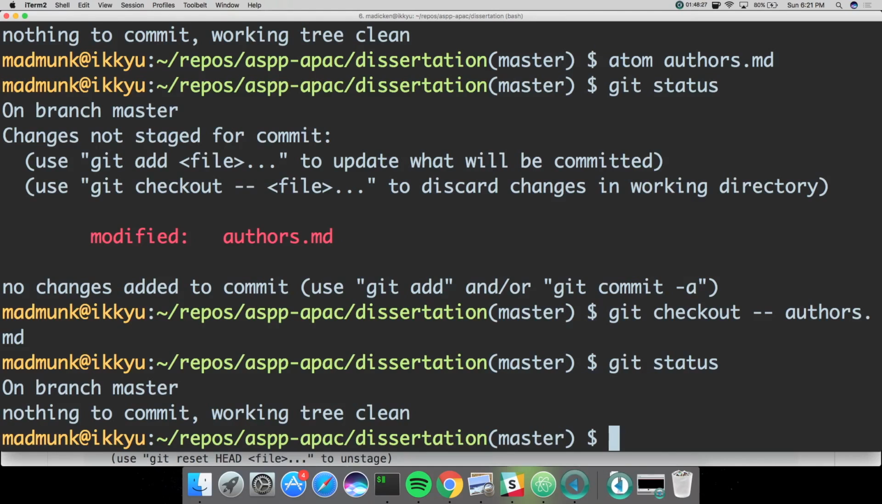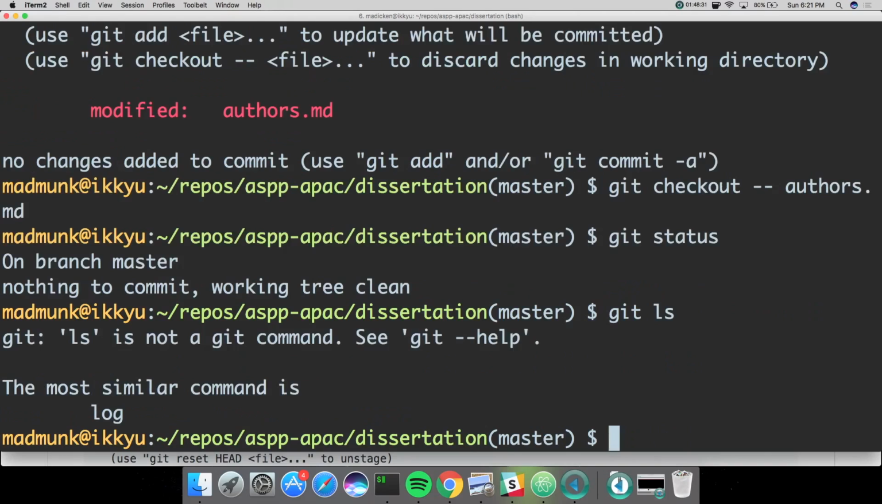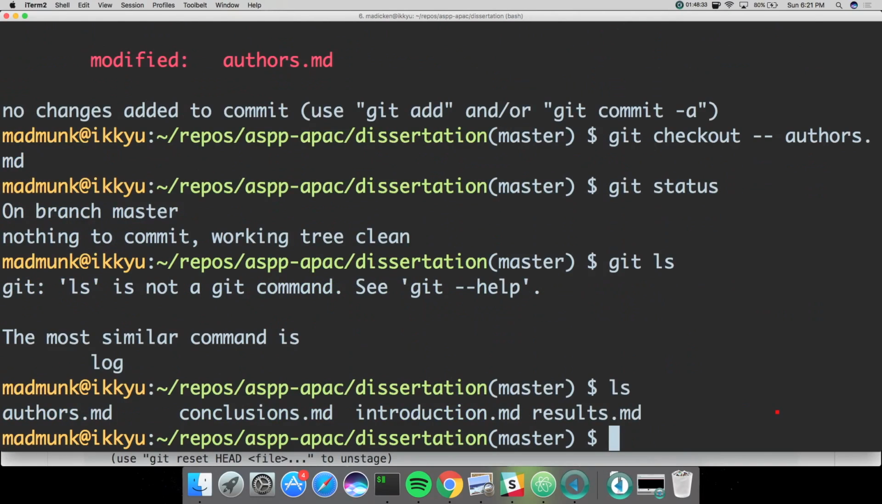Okay, so we can also move things around. So let's see what's in my repo right now. I have an authors, a conclusions, an introduction, and results. Maybe I realize that I'm getting way ahead of myself with conclusions. I don't actually have anything to conclude because I haven't even done my analysis yet. So maybe I want to move conclusions.markdown into analysis.markdown because there's nothing in that right now anyway. So I'm just going to move it and see what happens.